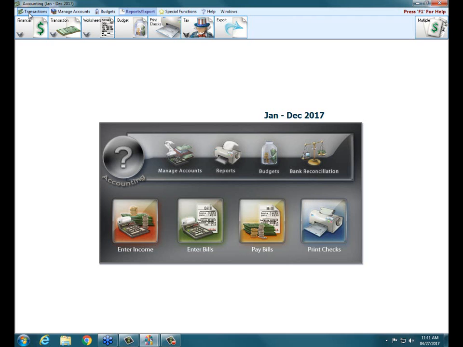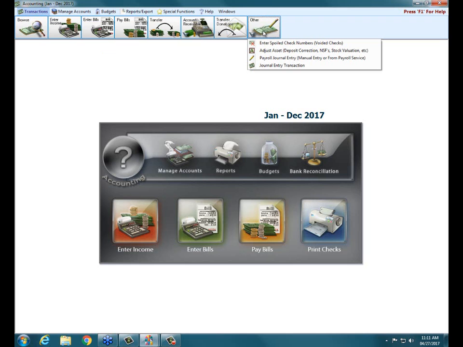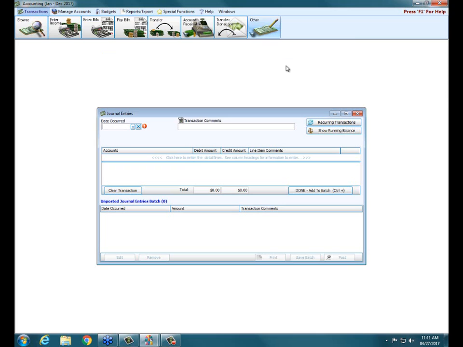Journal entry is found by going to Transactions, Other, and choosing the last option here, Journal Entry Transaction. A journal entry is meant for when you're moving money between non-like accounts, like from an income to an expense, or an asset to a liability, or anything that's a non-like account. If it's the same type of account, you can use a transfer to move that money, but anything else that can't be handled with an actual transaction or a transfer, you can use a journal entry for that.